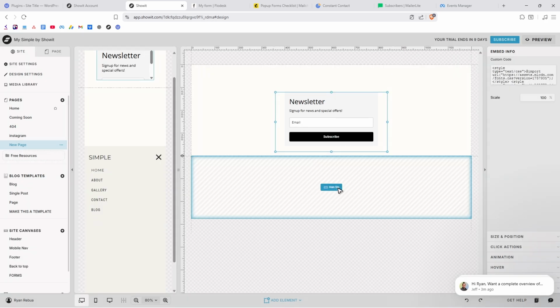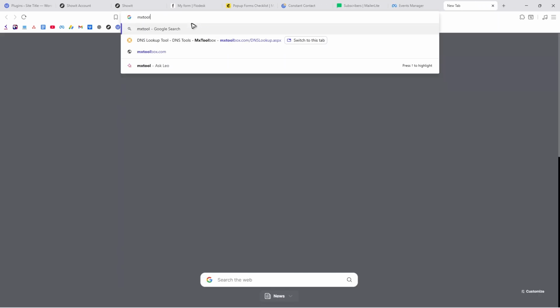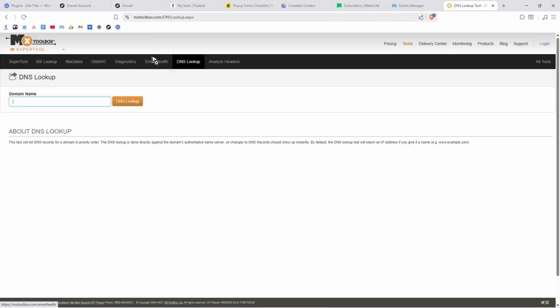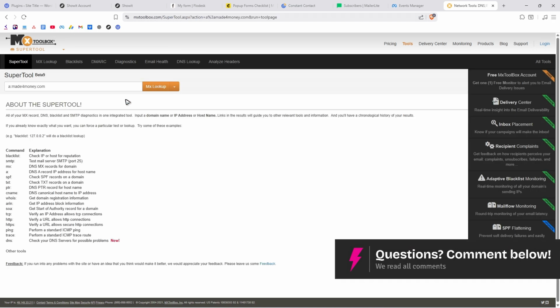Now, if you're not sure who your domain registrar is, you can go ahead and go to this link, mxtoolbox.com/DNSlookup.aspx. Hit enter. Now just go ahead and enter your domain name right here. For example, madeformoney.com. Lookup, wait for it.